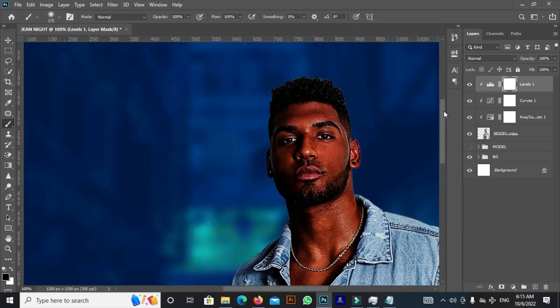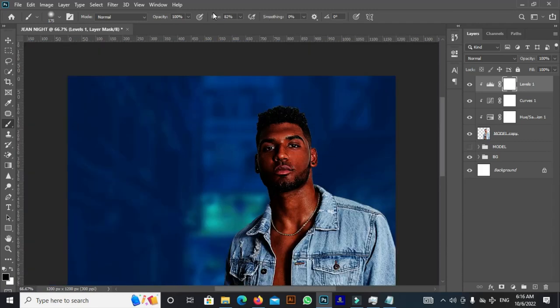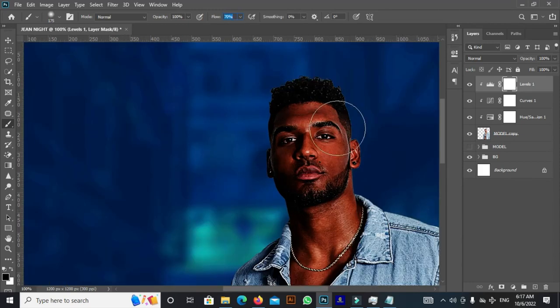Now if you notice on this mask layer, for me to brush over a white mask layer, my foreground color should be on black. So for me to do this, I've set it on black. After doing that, I need to adjust the flow. I noticed that the flow was heavy, so I reduced it to about 70%. Come over to my mask layer. Make sure your foreground color is still set to black. Then brush over.